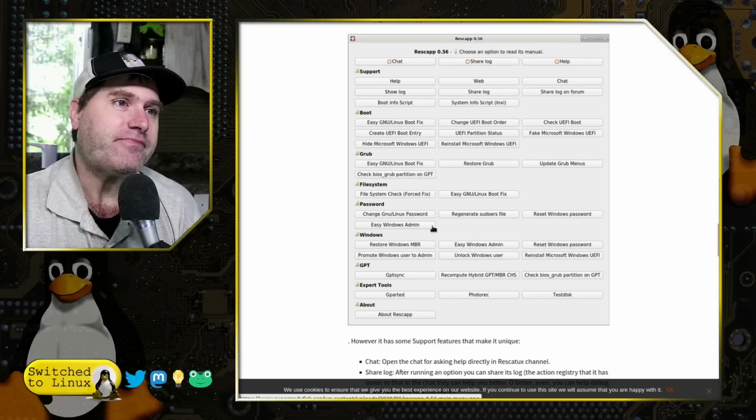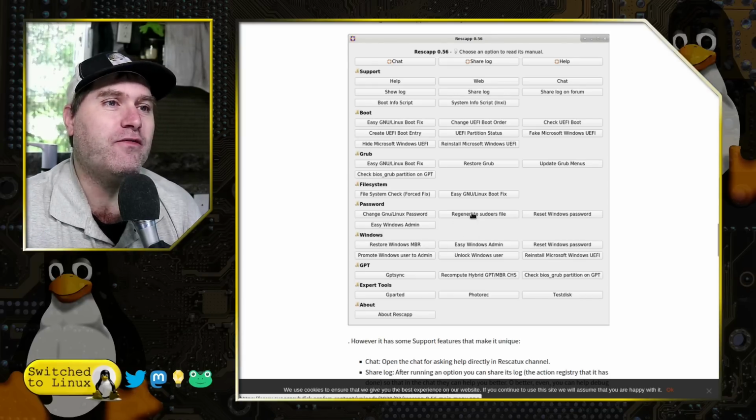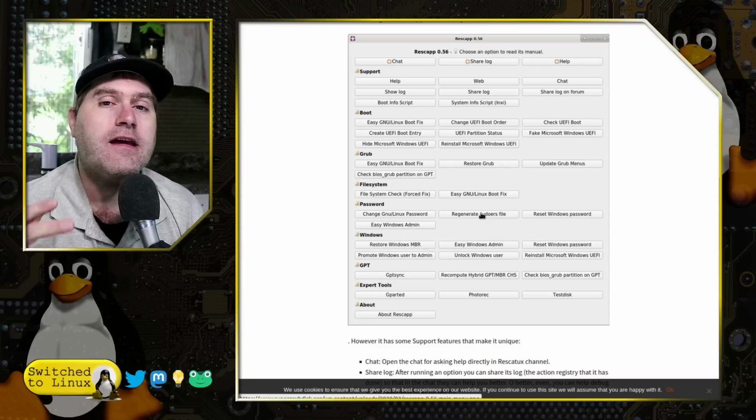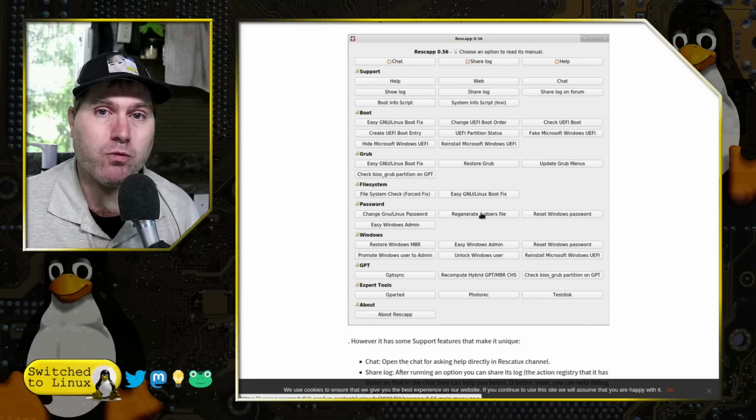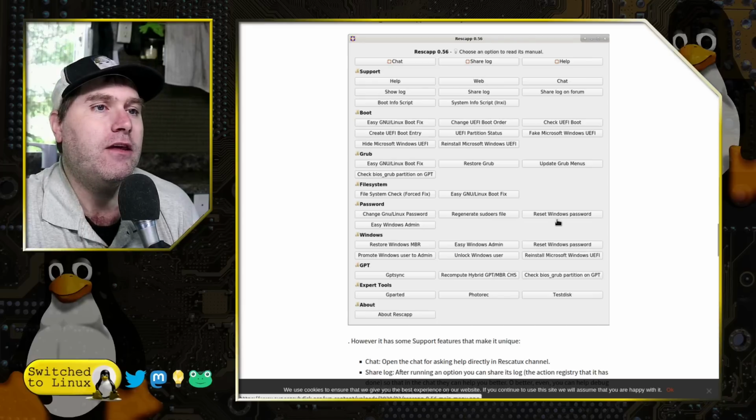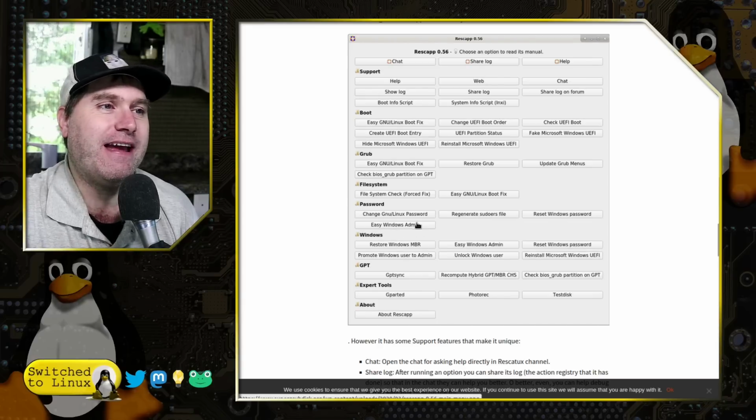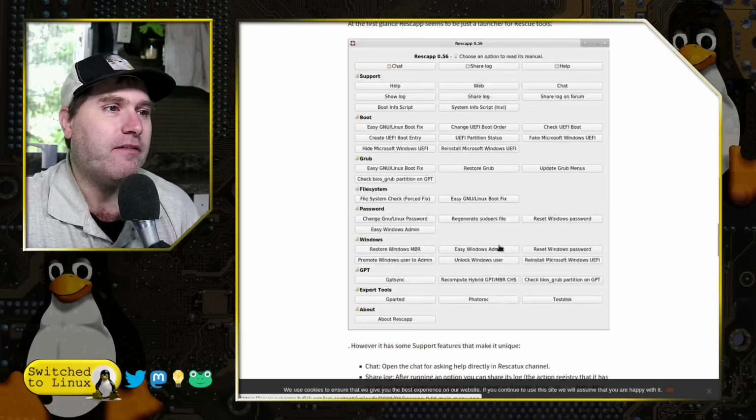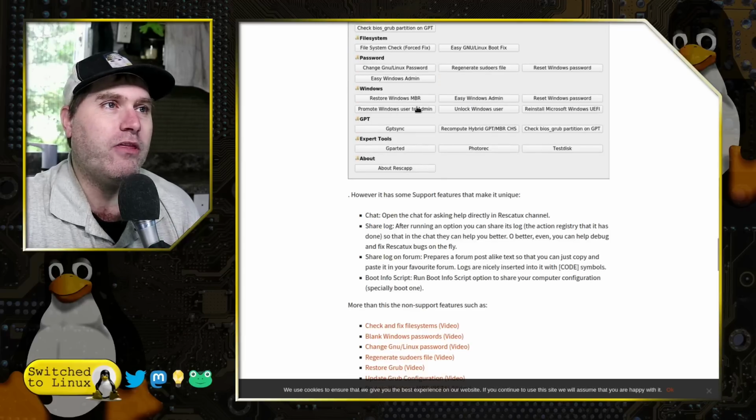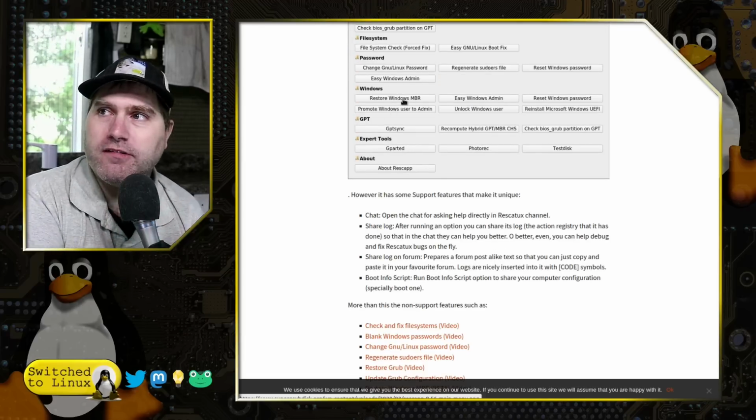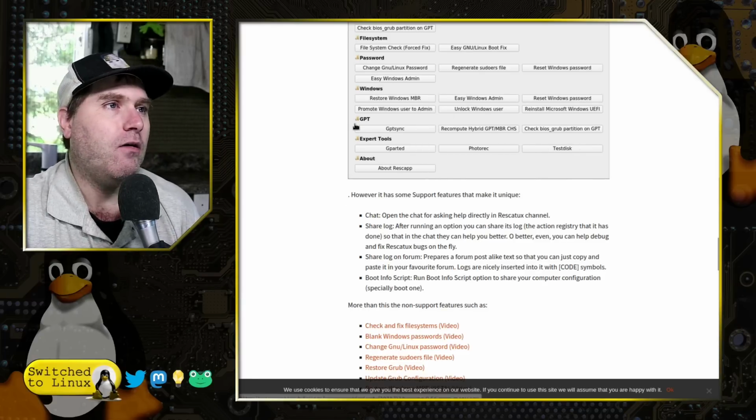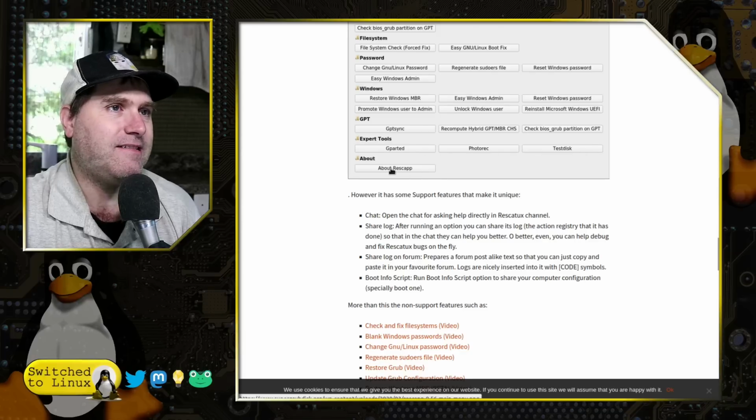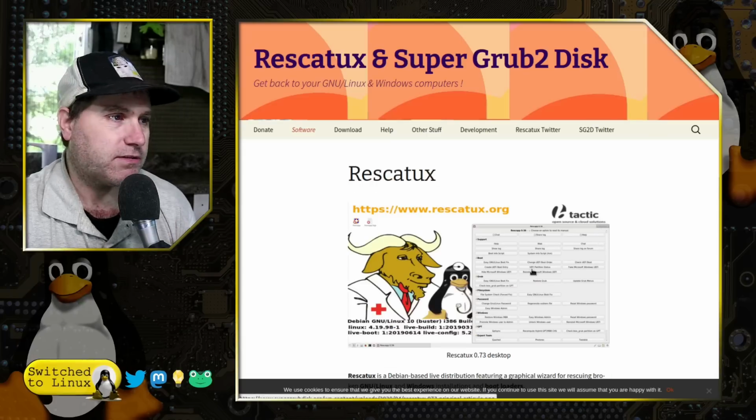That's kind of neat. You can regenerate the sudoers file, which is which users have access to the sudo list, which users can behave as a root account with the sudo command. You can reset a Windows password, and you can do an easy Windows admin. There's some Windows-specific tools here, restoring the Windows master boot record. That's what Windows uses instead of Grub. And there's a lot of other options in here. So here's GPT sync. We have some gparted tools, test disk. There's just a lot of extra tools.